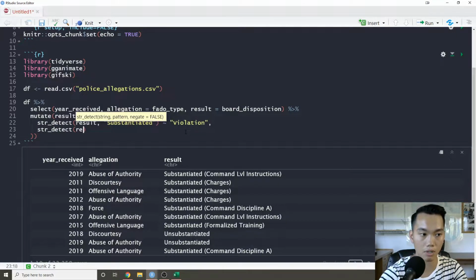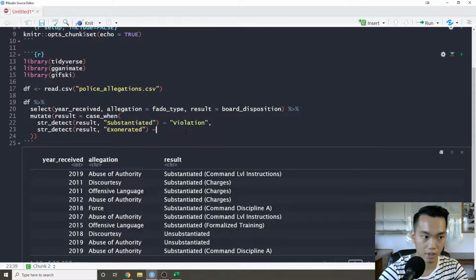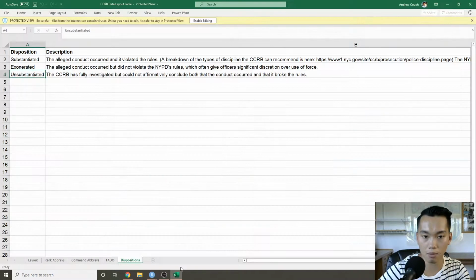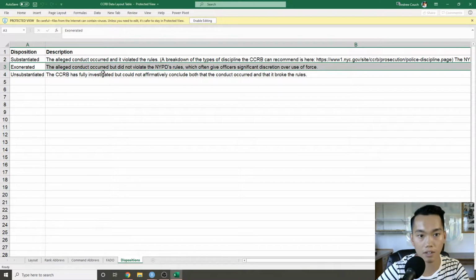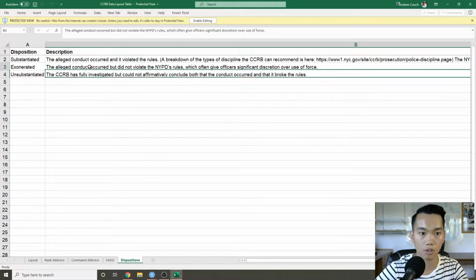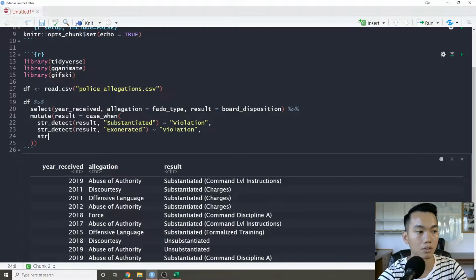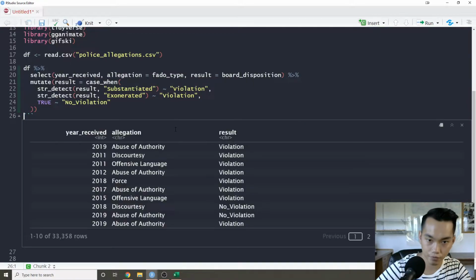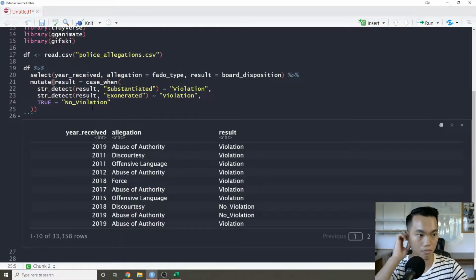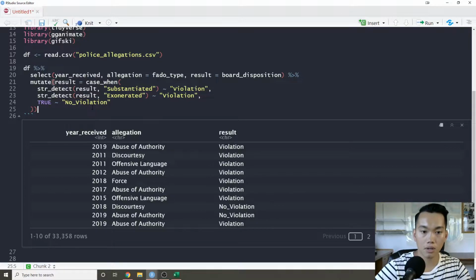Additionally, we'll also do another one and say result, and then we'll say exonerated. If we look at our data table, we can see that exonerated means the alleged conduct occurred but did not violate. That means the allegation did happen, but did not violate any of the rules. So we're still going to call that a violation. And then finally, we can say true, or else we'll say no violation. So we have that changed. Okay, so what else can we do?